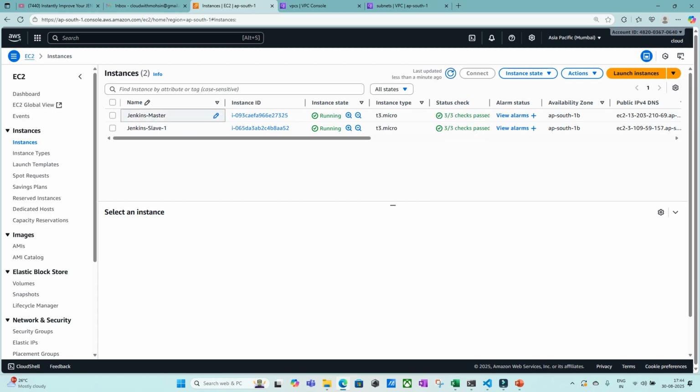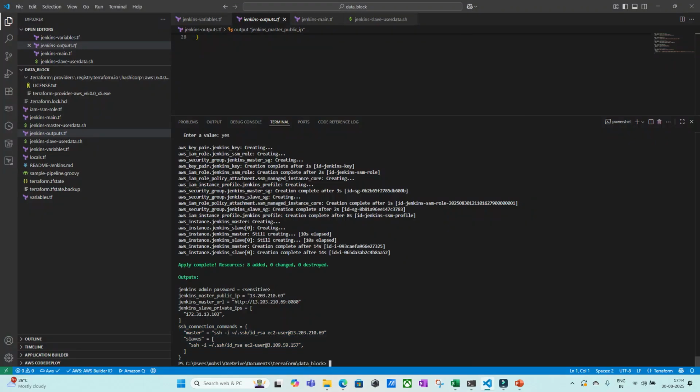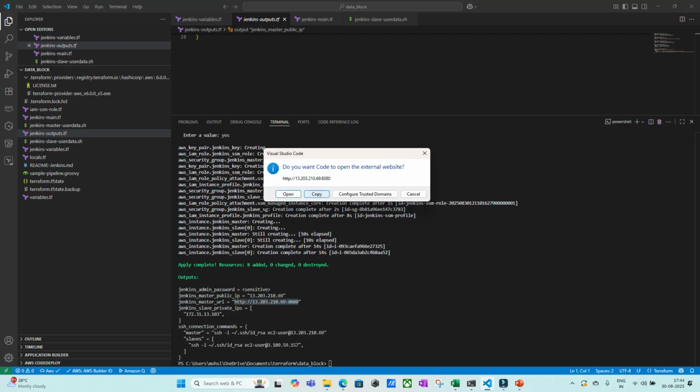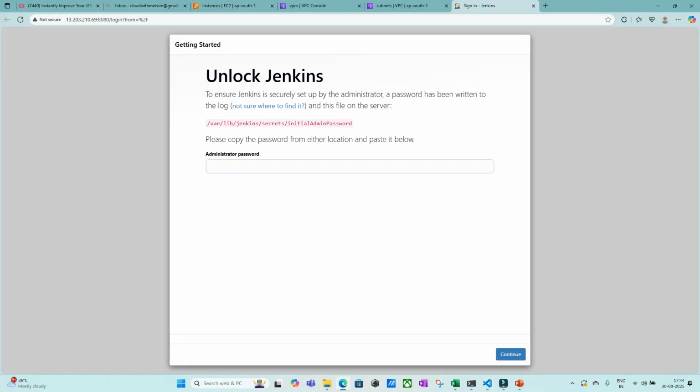Now, again, see, master has all three checks passed. Now let's go back to our Jenkins page. I will just copy this, click on follow link and click on open. Now you can see our Jenkins has properly come up. If you get this message, it means your Jenkins has been successfully installed on the master. So this is the master, please note.